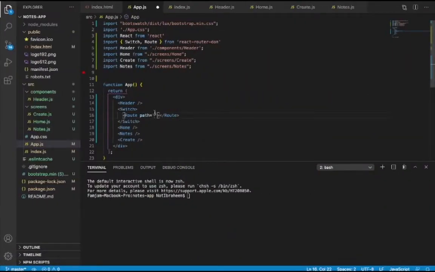So we're going to do the path for the home. We're just going to set the path to slash, and we are going to put the home component inside here, like so.